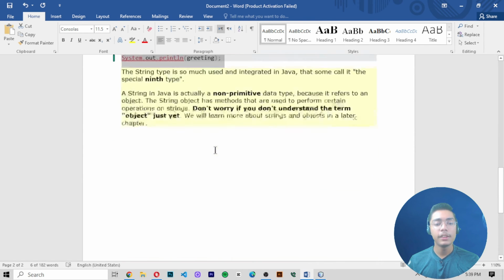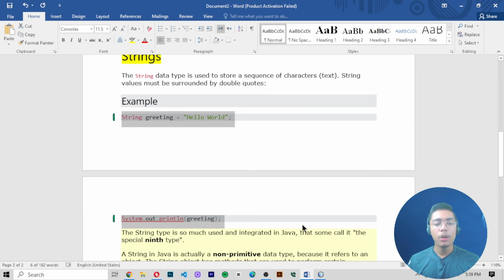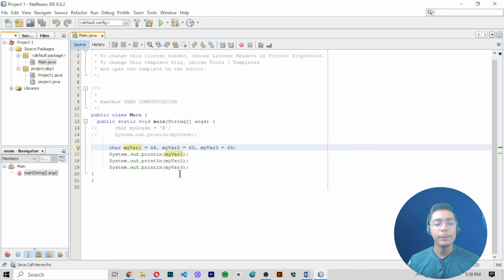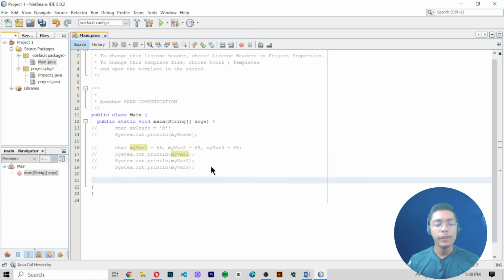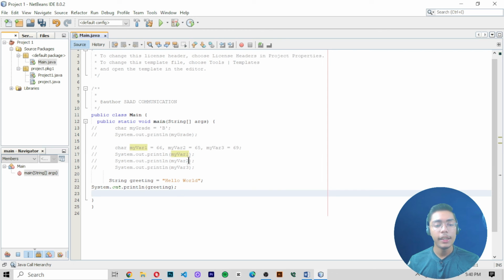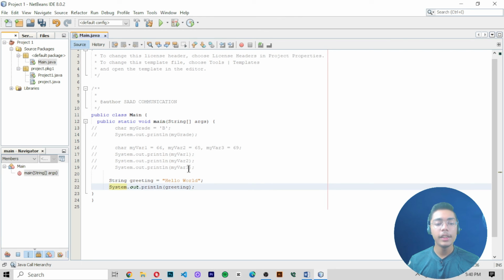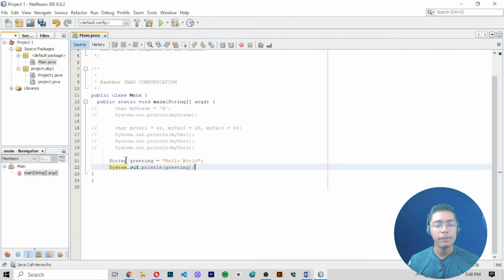I will be copying this example, and after copying it I will be moving on to my NetBeans IDE again, and I will be commenting out this character value here. After that, I will be moving down and pasting this string greeting hello world which we have printed, and I will be pressing tab here so that I can get a space. You can see we have written one string, which is a string data type, and in this data type I have written my variable name as greeting, and in this greeting variable I have written my text as hello world.